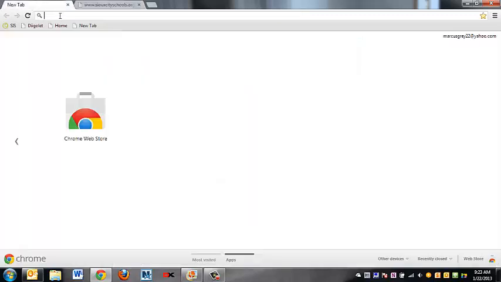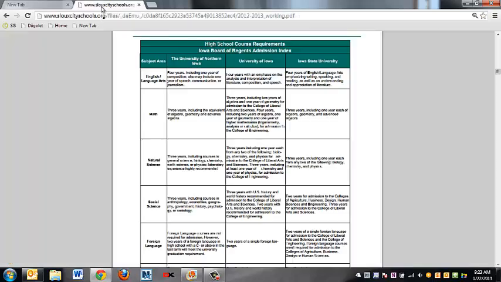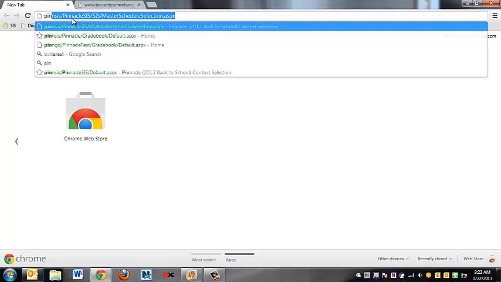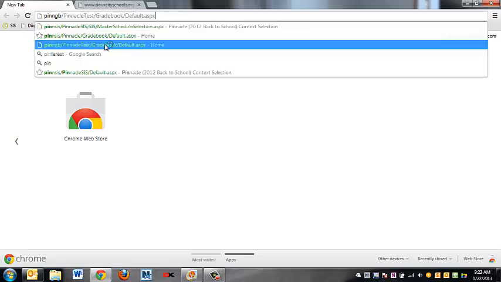So if I go back to my original tab, and this is probably a good idea, if you're watching this video, pause it, go ahead and open up your Internet Explorer. It doesn't have to be Chrome, it could be Firefox, it could be Internet Explorer. Go ahead and open one up and then have this open as well so you can take a look at the requirements as you go through. Open up Pinnacle as you would if you were checking your grades.